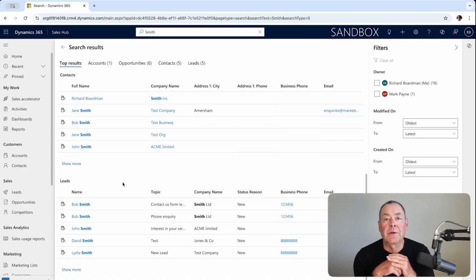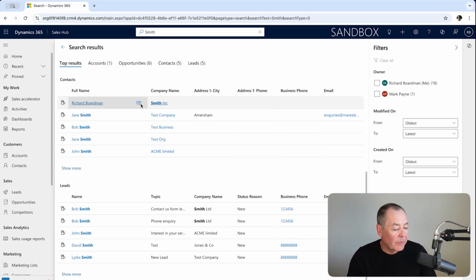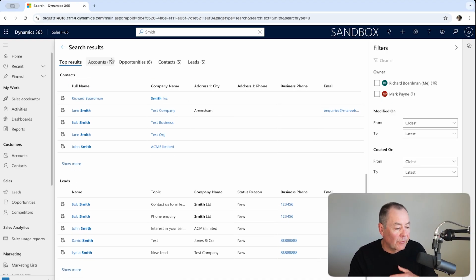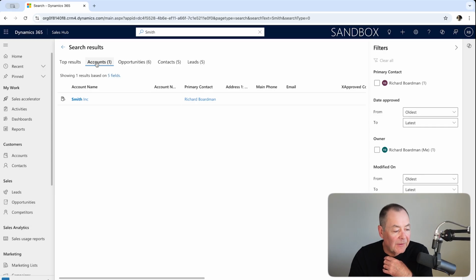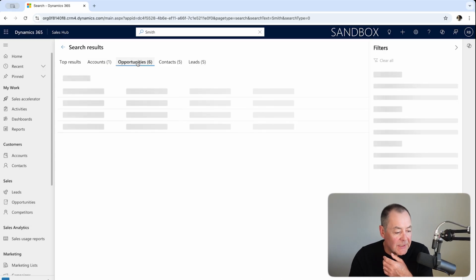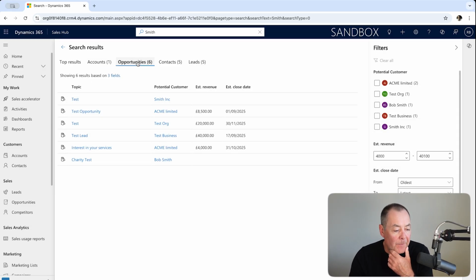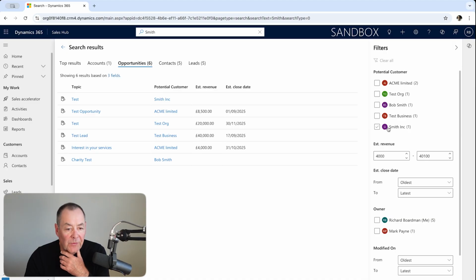And suddenly we discover all sorts of things that Mr. Smith's involved with, then that data is presented to us quickly and easily. Now, though I've got the full table of results here, I've also got tabs. So if I just want to see the accounts that Smith is involved with or the opportunities, then I can see those here. You'll also see that we've got some filters appearing on the right hand side of the screen. So we can filter that down.